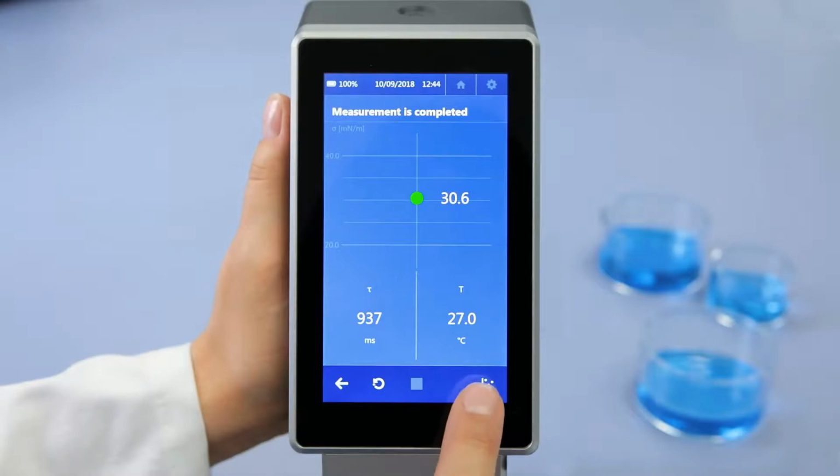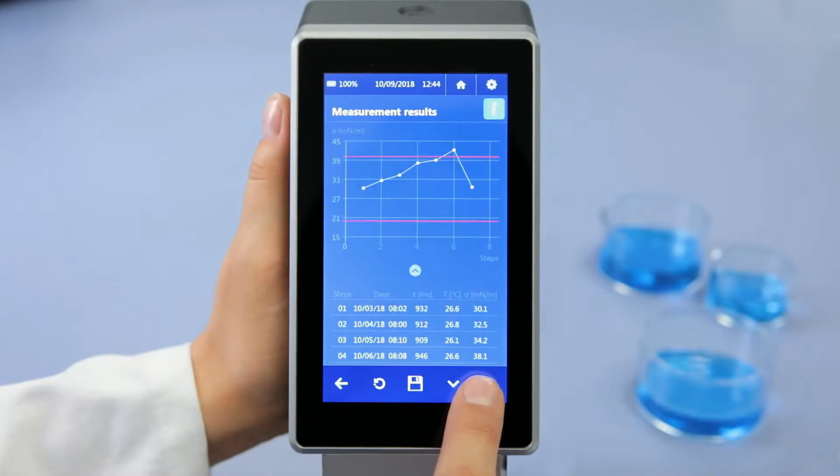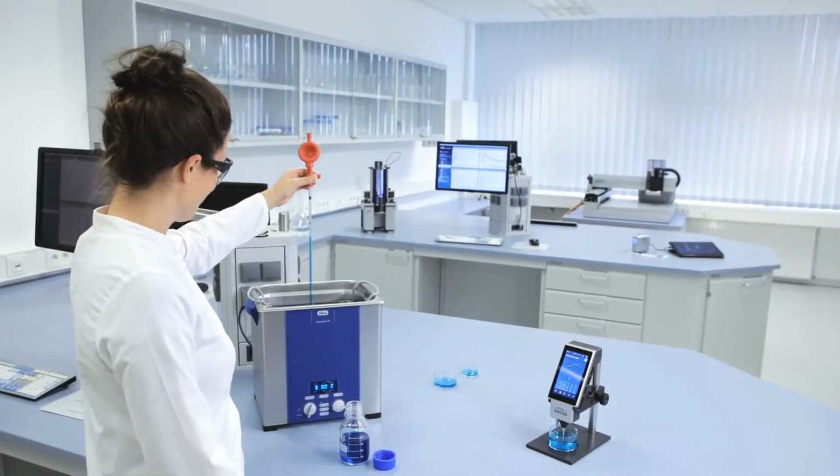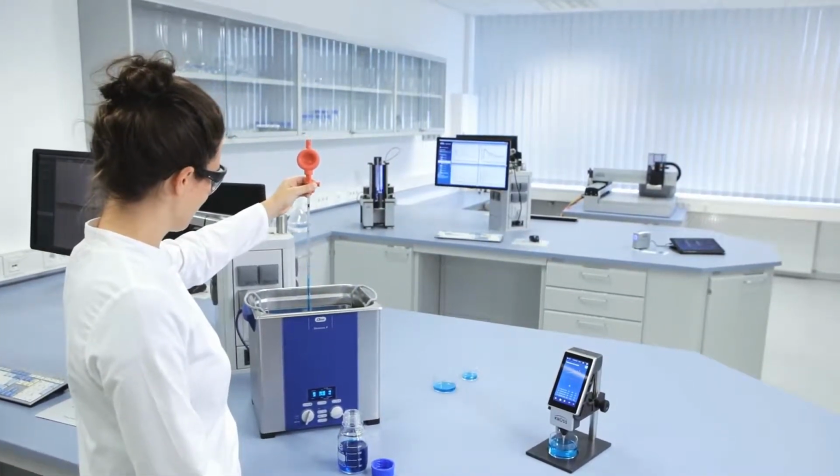The value can also be displayed graphically on a diagram, along with previous values, in order to illustrate the trend in the surfactant content. It is now easy to accurately predict when redosing is necessary or the bath needs to be replaced.